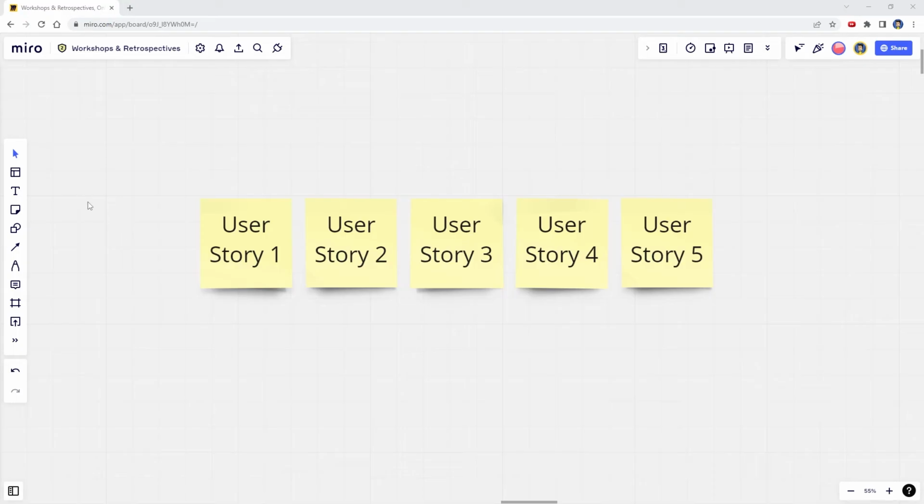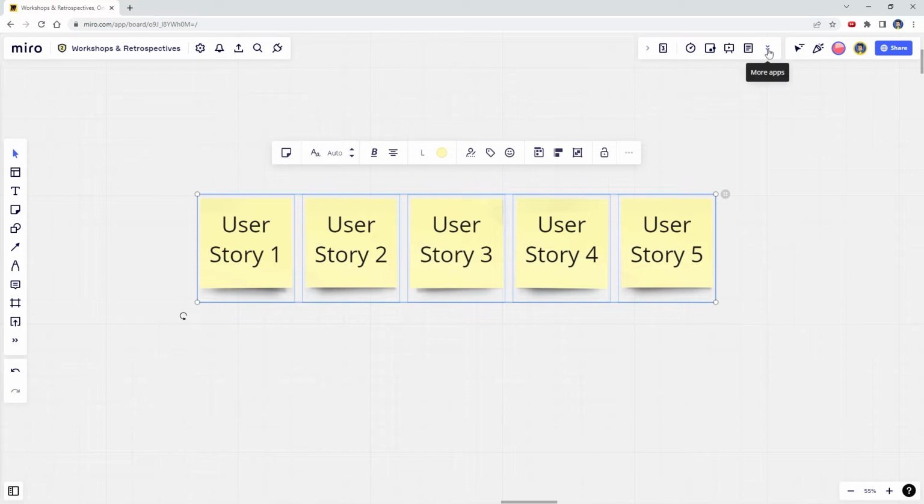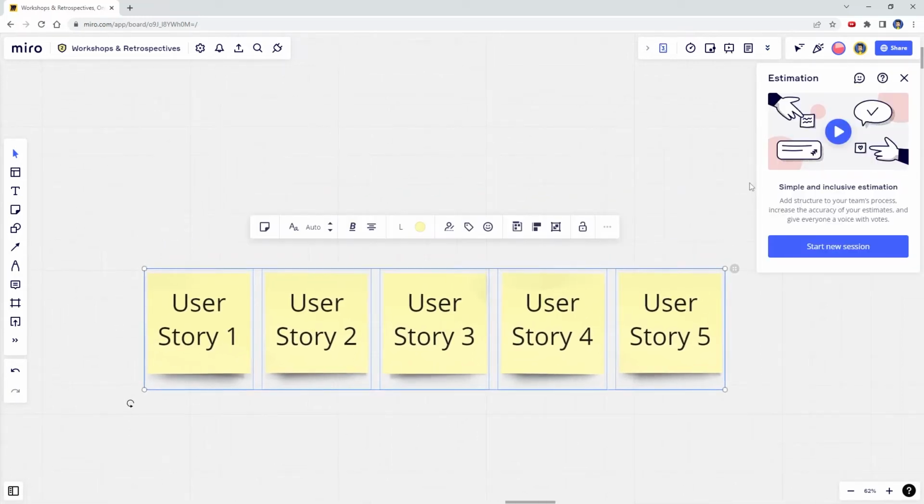I'm in Miro now. I have here 5 example user stories, and what I can do now is select the stories, and now I go to here to more apps. Here you have the point estimation. If this point is missing for you, you can go here to get more apps and activate the estimation app. Then it should be shown here. I click on it and now I have this screen.